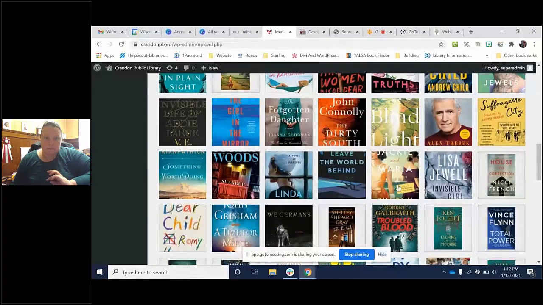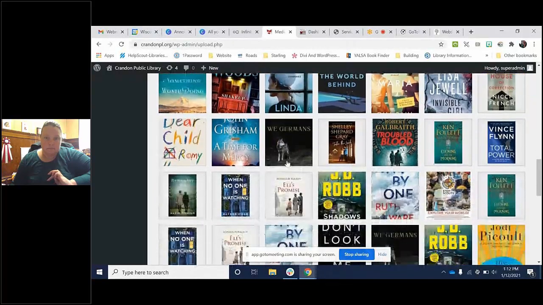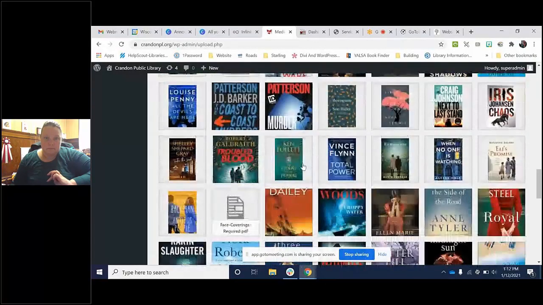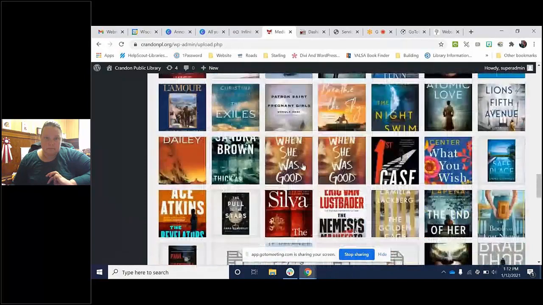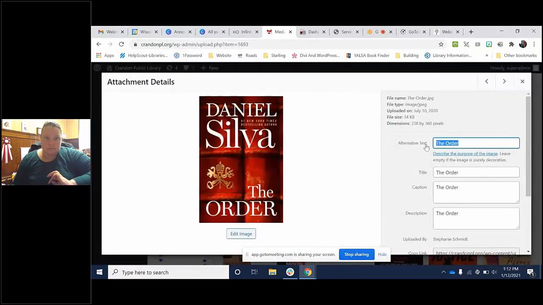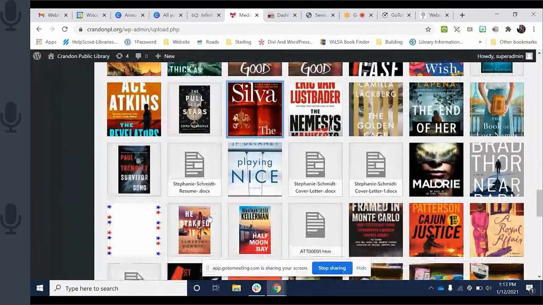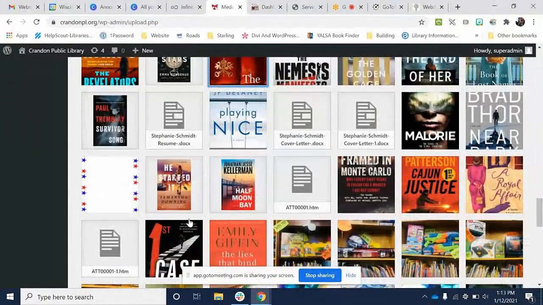You'll see that Crandon also has book covers on here because they have a carousel on their home page. It's worth it to have something in the alternative text area in addition to the title area, even for a book cover, especially if you have a carousel.